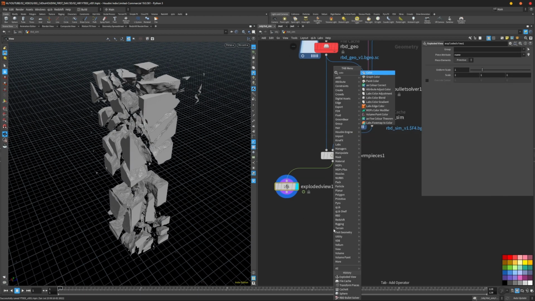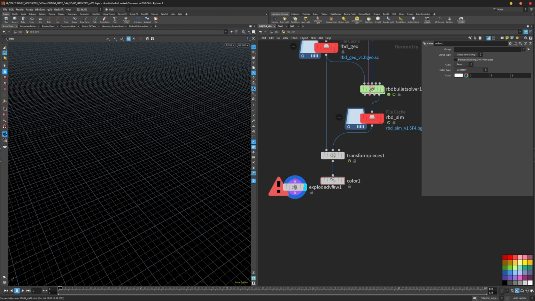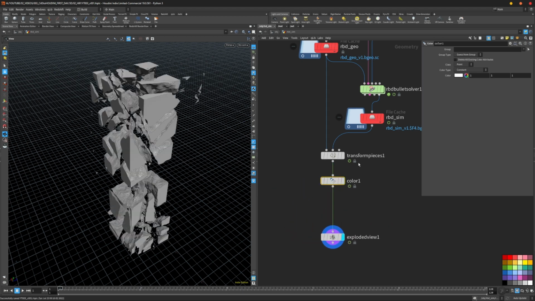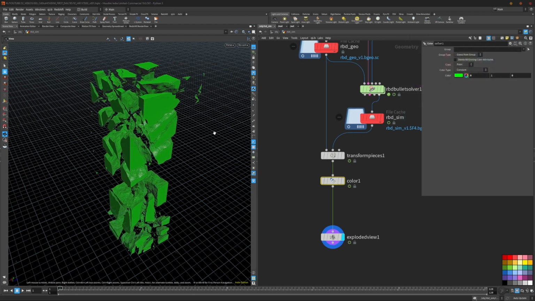I'm going to add a color node, and I'm going to connect this color here. Actually, here's what we need to do. My bad. Add the color first, and I'll show you why that's important. I'm going to go up here and change this color to green. You can see that the whole thing changes to green.